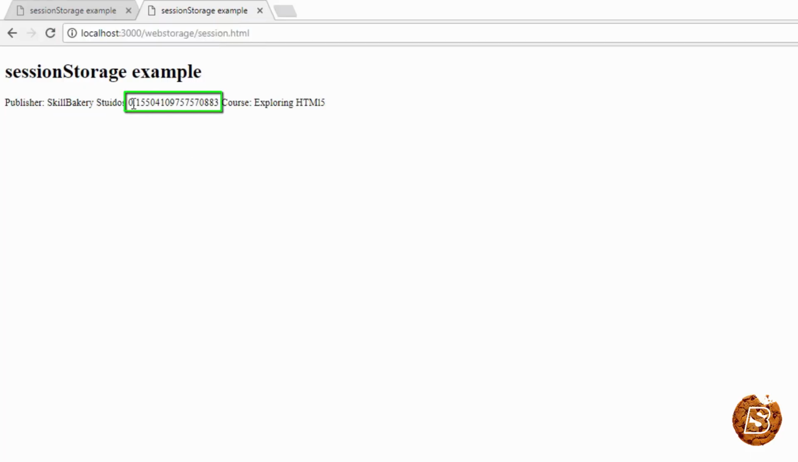You'll notice that this one is showing me 01550, and let's reload this one. You'll notice that this one is returning 098. So you can see that for every window that we have opened, there is a different session object in place, which is returning me the specific values for those keys that we have provided.